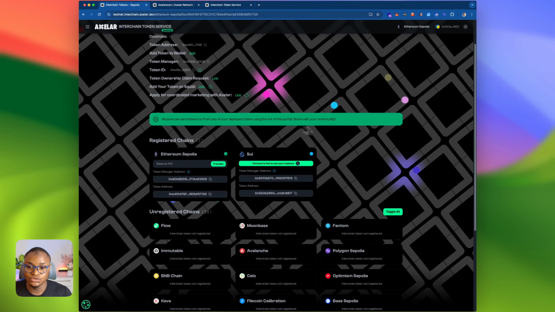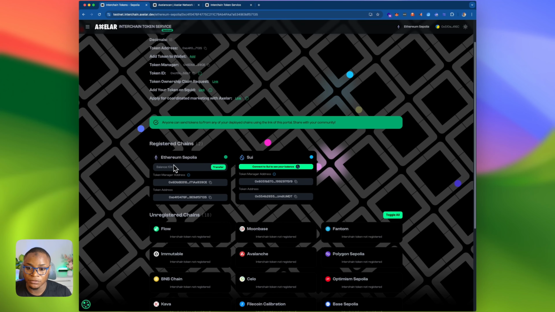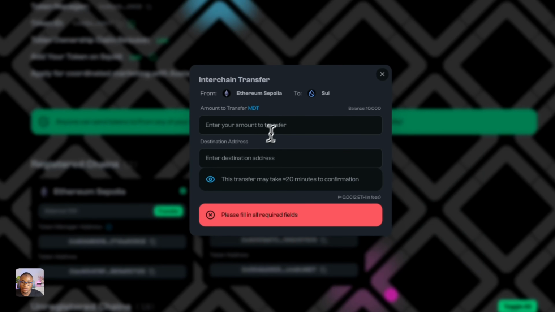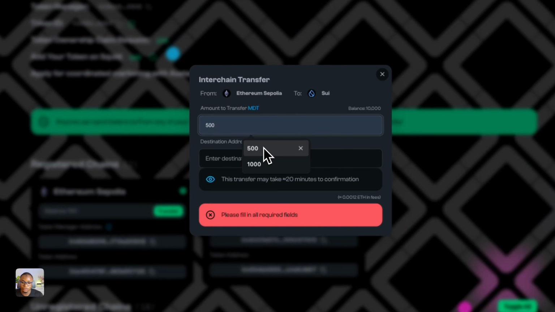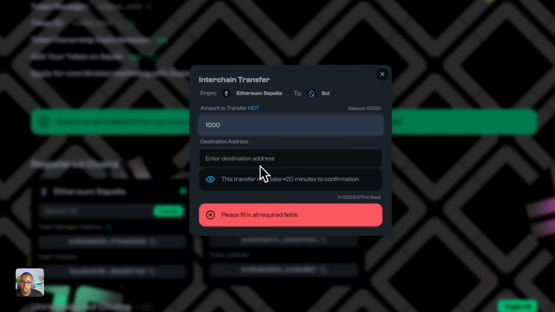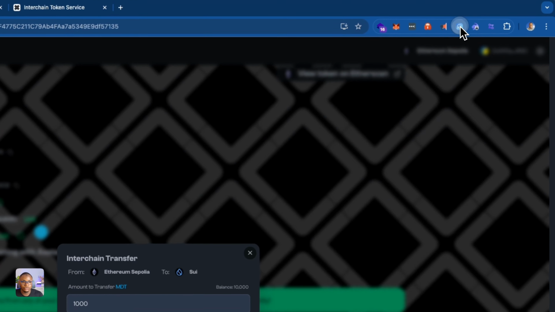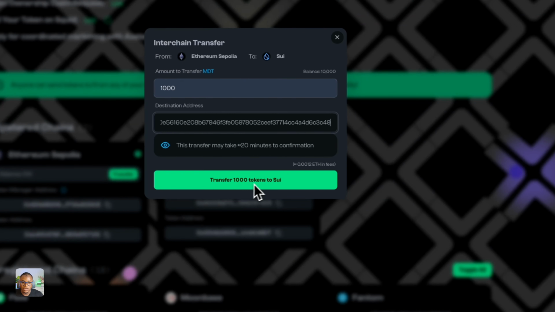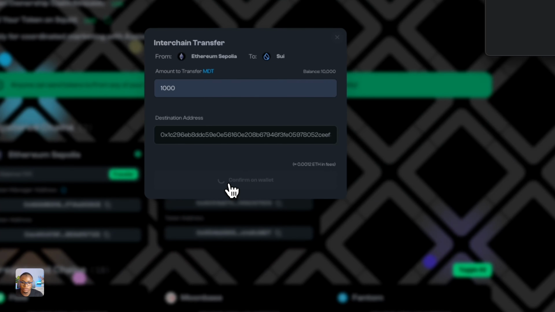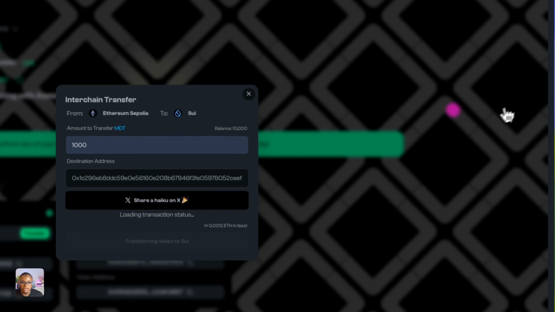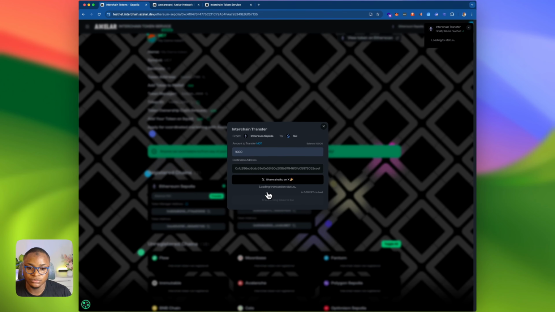The next thing we want to do is to transfer assets from Ethereum Sepolia to SUI. I'm just going to do that by clicking on transfer button here, and then select the amount I want to transfer. Let's say 1000 MDT, and also the destination chain. So I'm going to copy my address here and then paste it right here, and then go ahead and click on transfer token on SUI. So now we have confirm, and then we wait for the transaction to be completed.